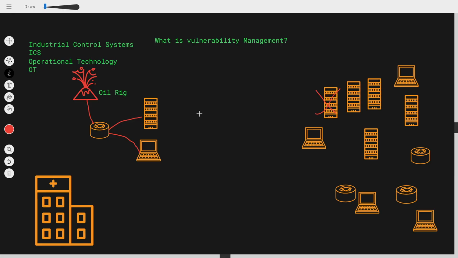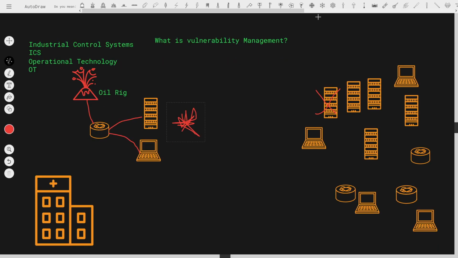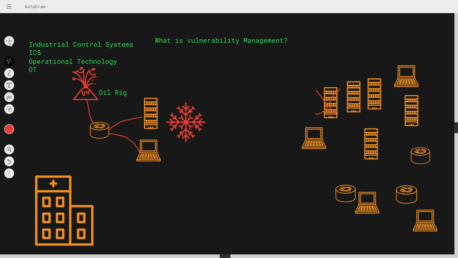Now, if we have a vulnerability on one of our pieces of equipment over here, and let's draw a little bug. How do you draw a bug? Just do a spider. Hopefully it gets the picture. Close enough. Let's pretend this is a bug or a virus or something. So if there's a potential threat against the piece of technology, I'm going to throw an example off the top of my head.